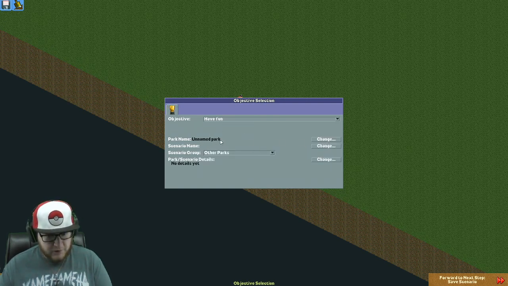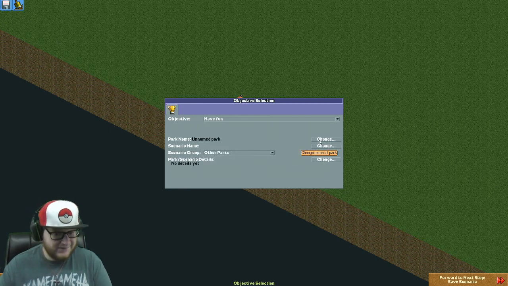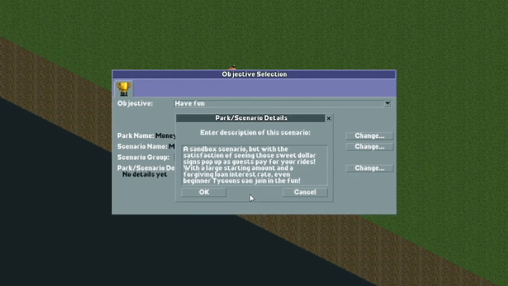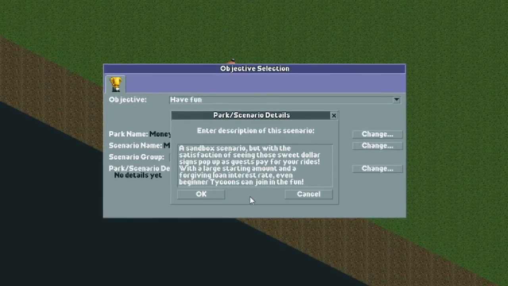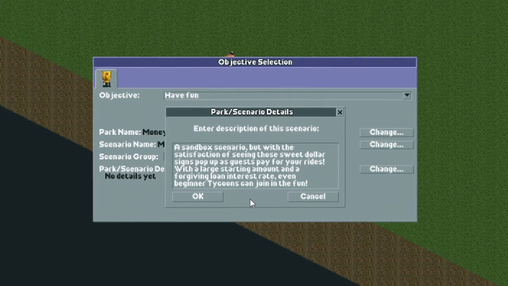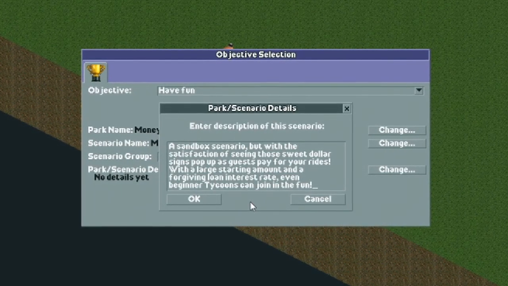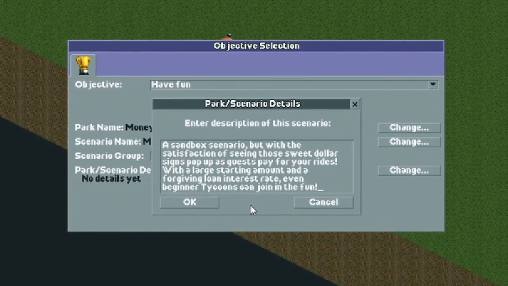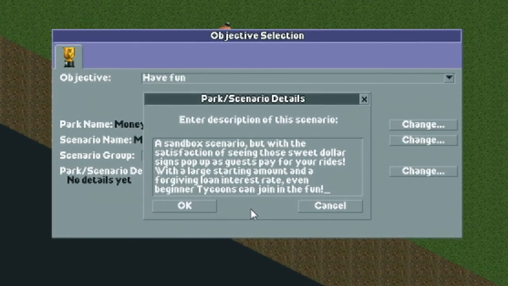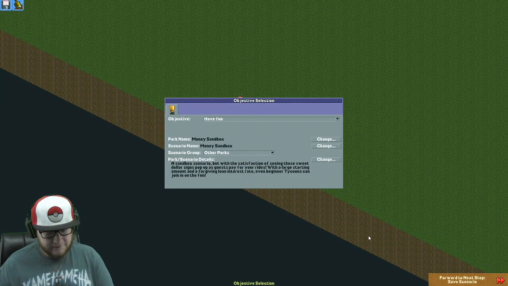Then you simply choose your park name, the scenario name, choose where you want it to show up in the main menu, and then you can write a little description for your park, so I'll do that right now. A sandbox scenario, but with the satisfaction of seeing those sweet dollar signs pop up as guests pay for your rides. With a large starting amount and a forgiving loan interest rate, even beginner tycoons can join in on the fun. There we go, and that's about it.